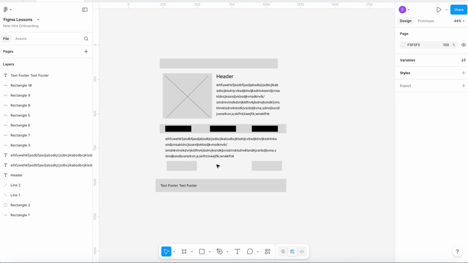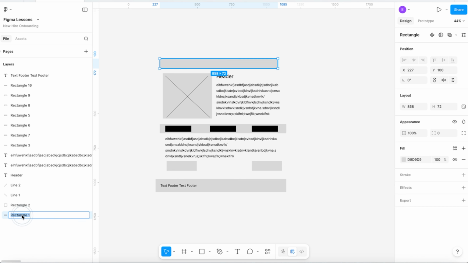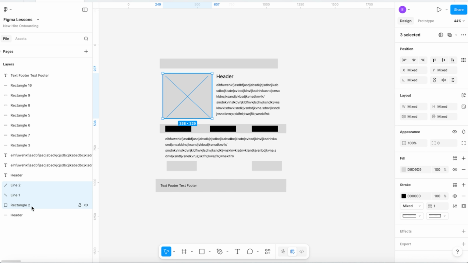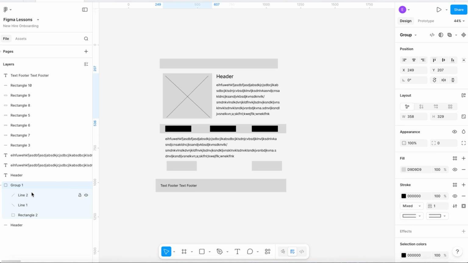So I have the basic outlines of a website here, nothing very detailed, but when I look over here on the left, it is just a mess. So what I'm going to do is rename stuff. I'm going to click over here on rectangle 1 and change it to header. Then I'll click on rectangle 2, and the thing with this is I actually have 3 things here: line 1, line 2, and rectangle 1. So I'm going to select all 3 of those, press Command G to group them, and name the group image.